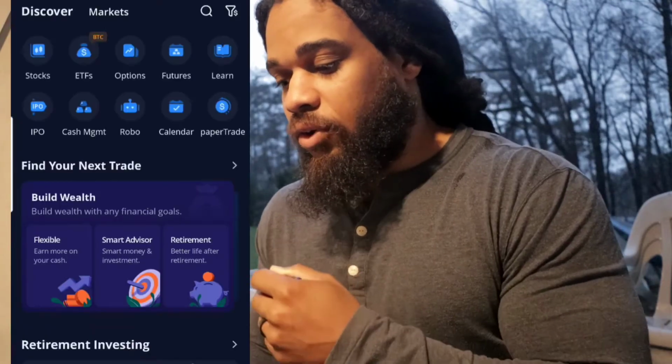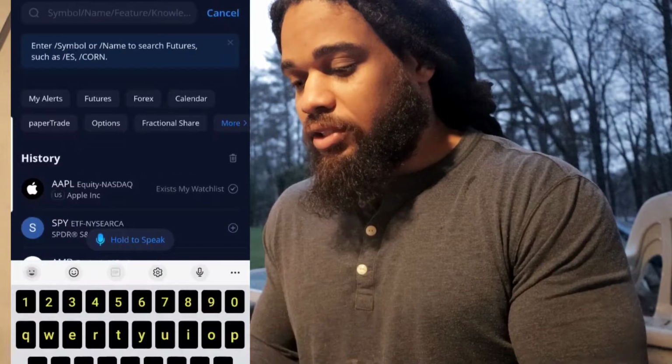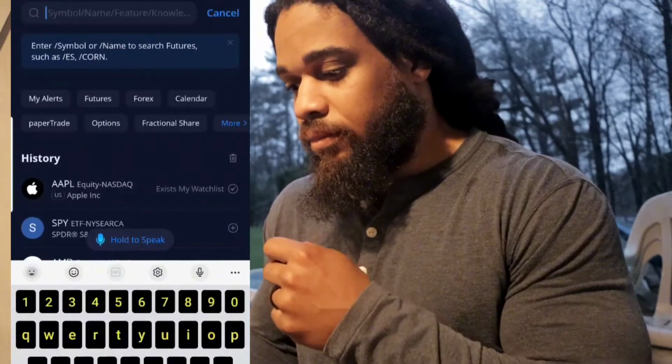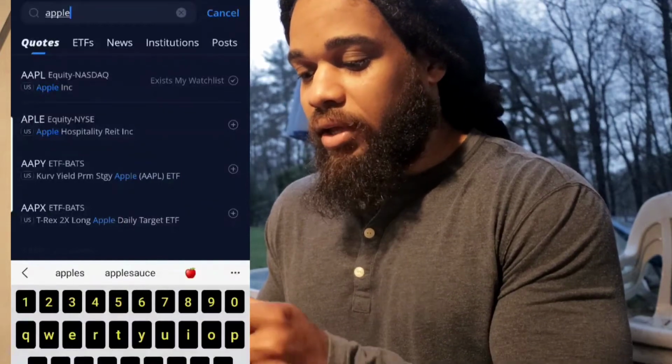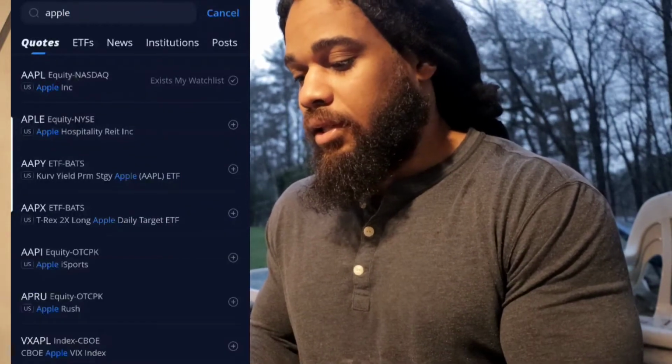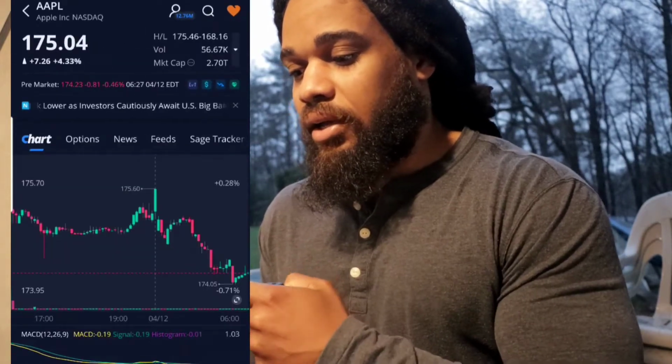The first thing that we're going to do is look for our stock. So we just go to the search section up here. We're going to look into Apple, so we're going to type Apple. It's going to pop up right here. And then once we click on Apple, we're going to be able to see the stock right here.